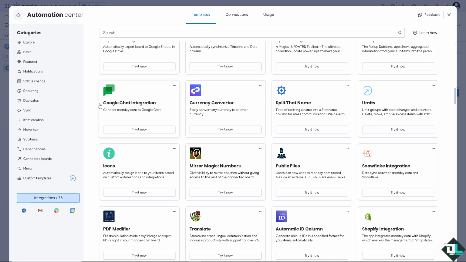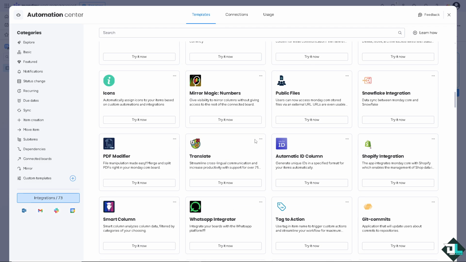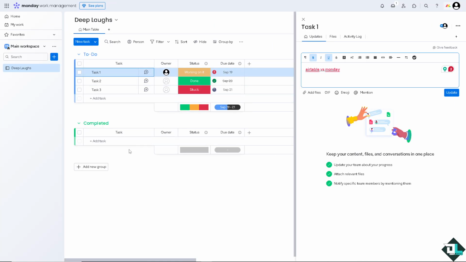Now, I believe that if you need a flexible database-like tool with ready-to-use templates for task management, and your focus is on managing projects and teams, and you want something that's intuitive and easy to adopt quickly, Monday.com is the right platform for you.